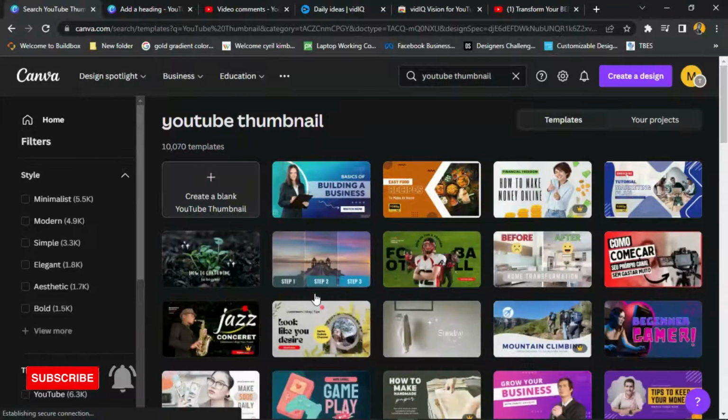With this variety of YouTube thumbnails here, the good thing about Canva is that most of the thumbnails have been divided into the different kinds of video ideas that people create on YouTube. So you just need to be keen, take your time, go through these thumbnails. There are a good number of them, and select the one that suits you.